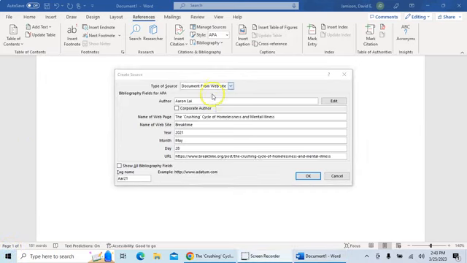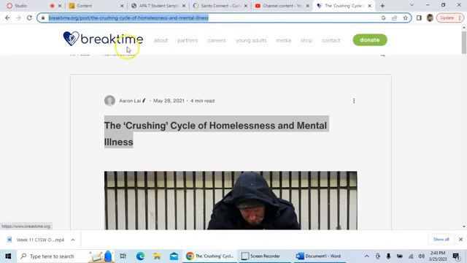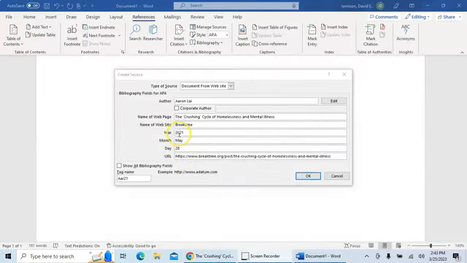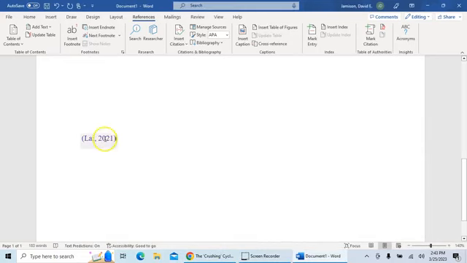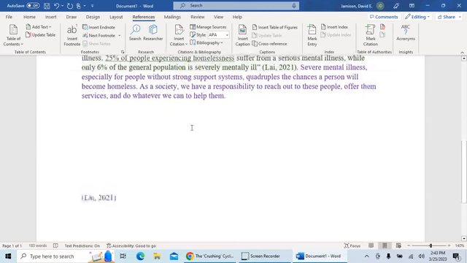Okay, so you can see that I've filled all of this in. I have the author's full name. I have the title, The Crushing Cycle of Homelessness. The web page would be the title. Break time is the name of the website. 2021, May 28th, and then I have the citation right here. I'm going to click OK, and it's going to give me an in-text citation, just like the one that I just showed you.